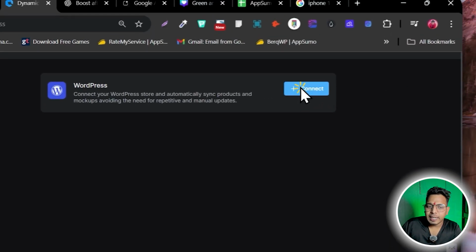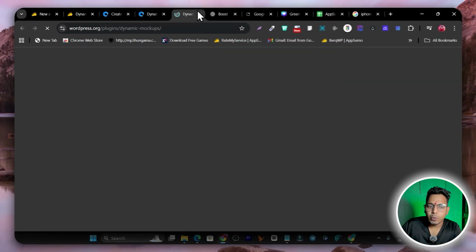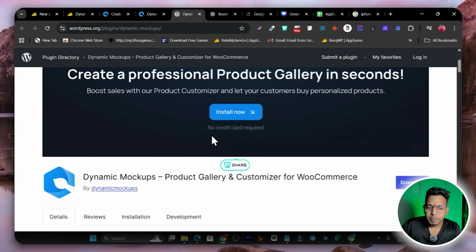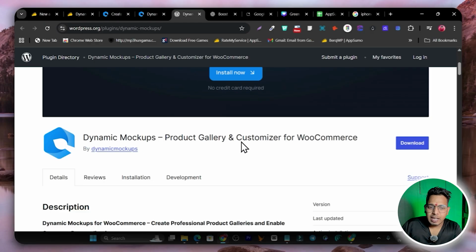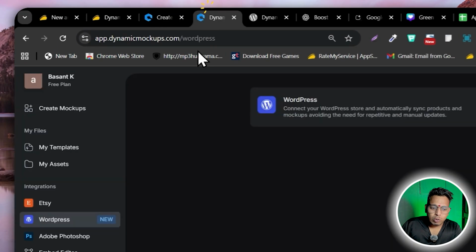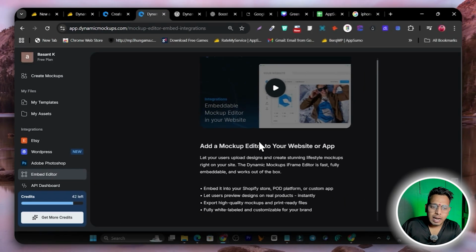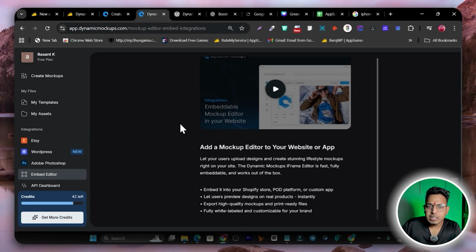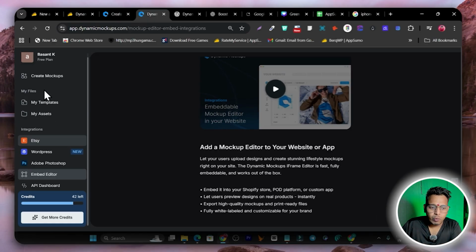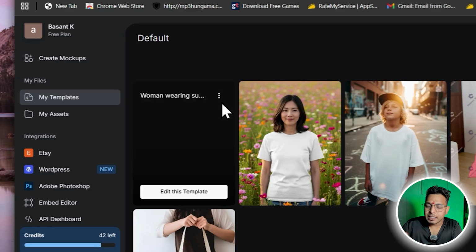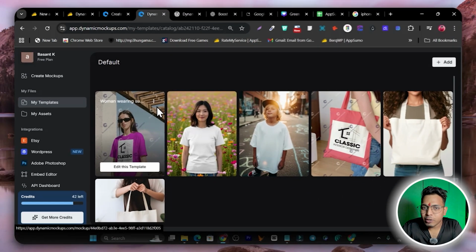So simply click here on the content, and now it will show you the process of how you can connect with your WordPress. You have to download this plugin, and that will be done. And not only that, there's also the embed editor. What this embed editor will do is add an editing section for the mockups where customers can add their own design and see in real time how their design will look on the product. This is the thing I just showed you while creating the mockup in the template section. The same thing your buyers can do on your own website using this embed editor.